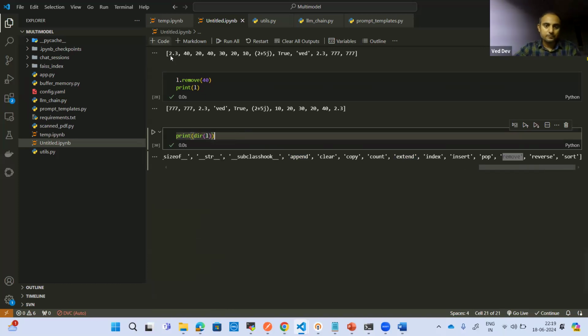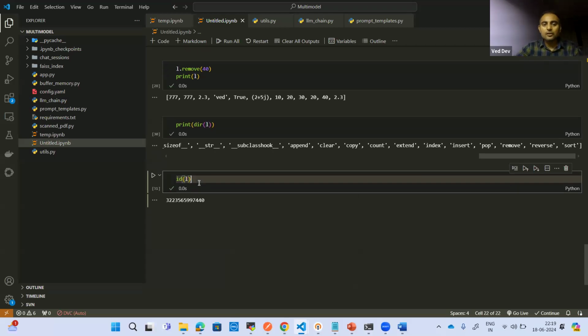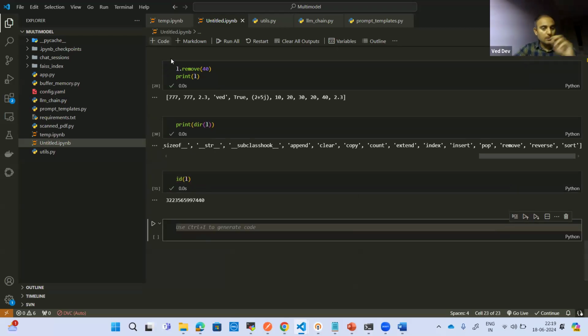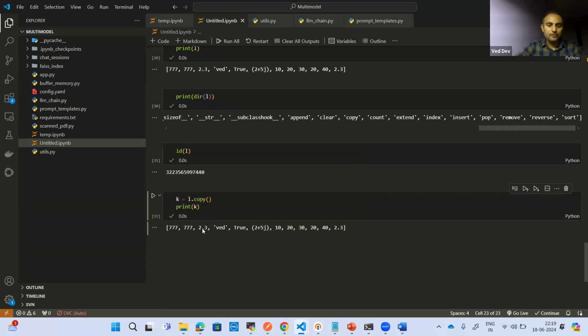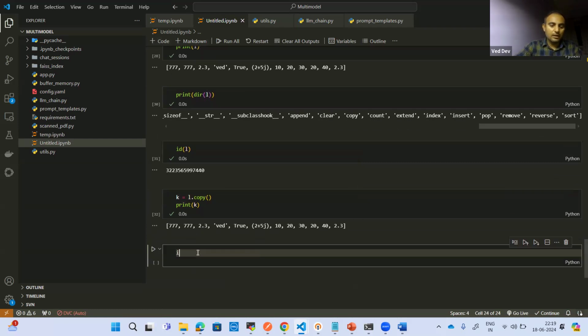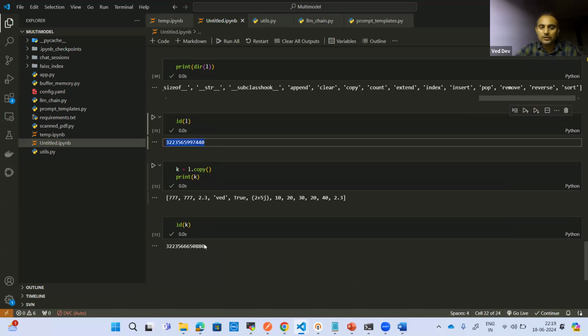Now what we have to check? Copy. See here, this is the id of L. When I check id of L, it will tell you the memory address where that list is stored. Now what I will do: k is equal to L dot copy. And then I will print this k. And then let me check the id of k. Do you think this is the same? No, this is different. So copy, what does it do? It will create another copy of your list and store it somewhere else.